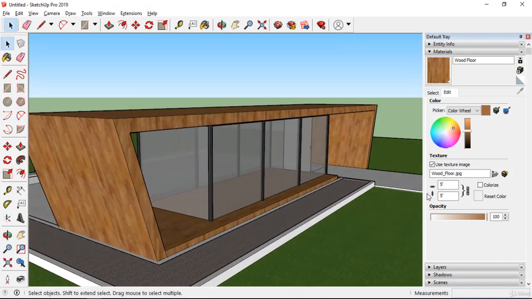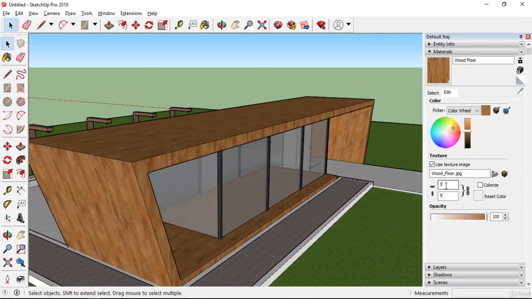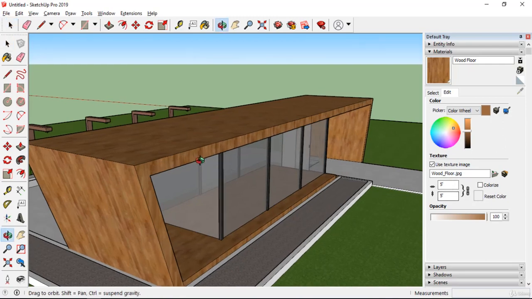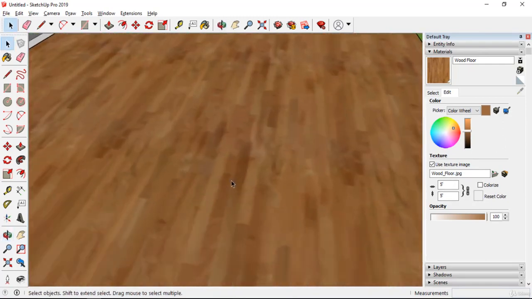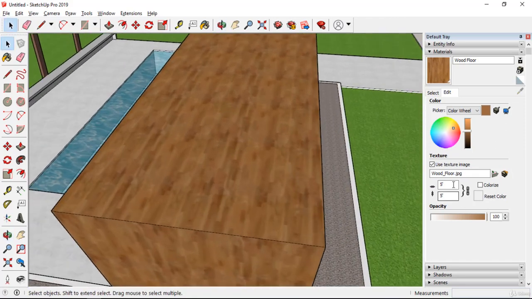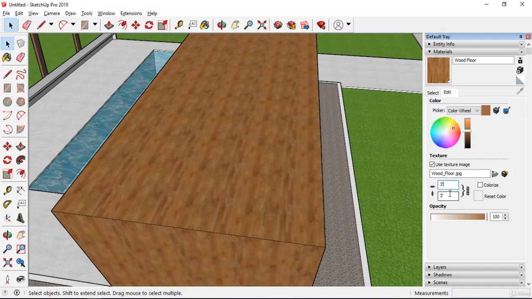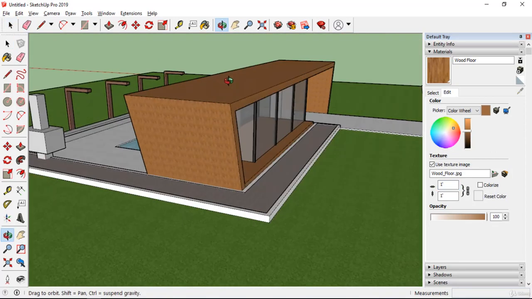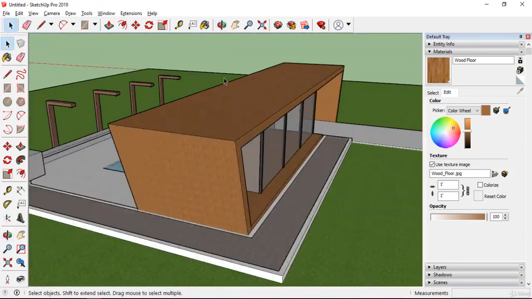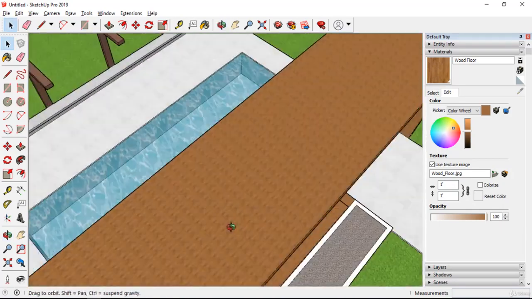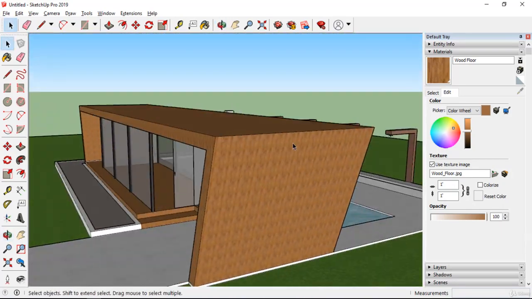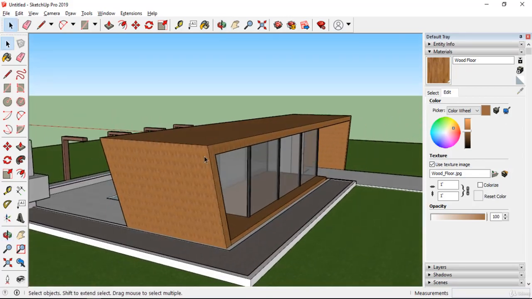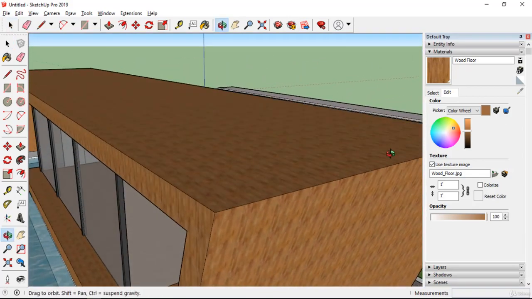And after that we have the option to scale our texture. So if I want this texture to be a little bit smaller, instead of 5 feet I'll write 3 feet here, and it has reduced in size. If it is not that visible, I will make it 1 foot. Now you can see the texture got smaller.